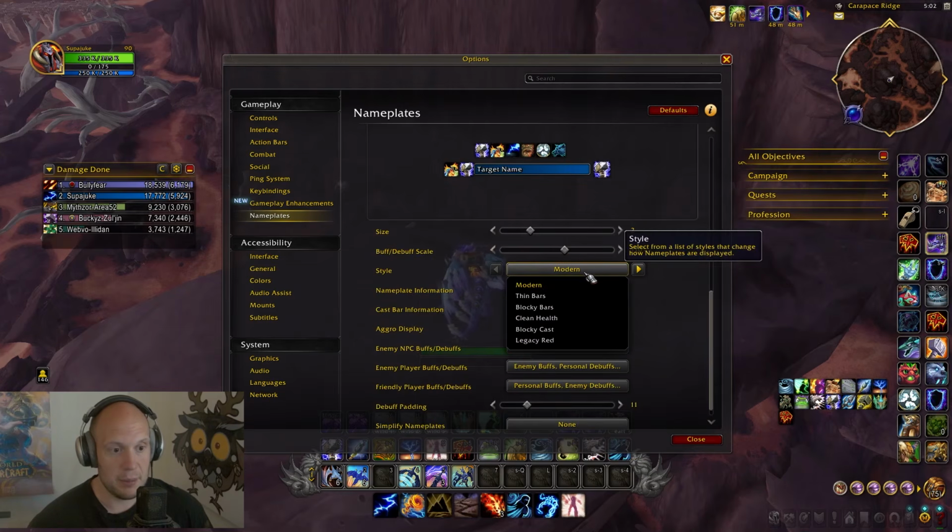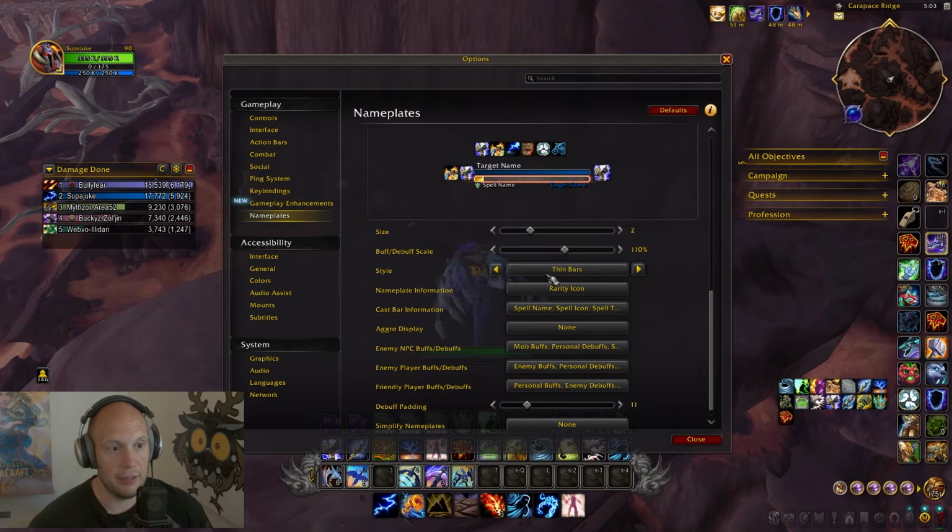Some of the settings here is that I just play with the modern one, but this is obviously your personal choice. If you want it to look like Legacy, if you want it to look thin, whatever you want the health bar to look like, it's going to be your own personal choice.